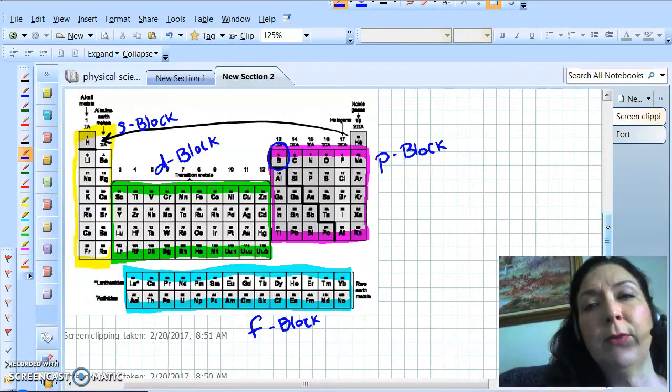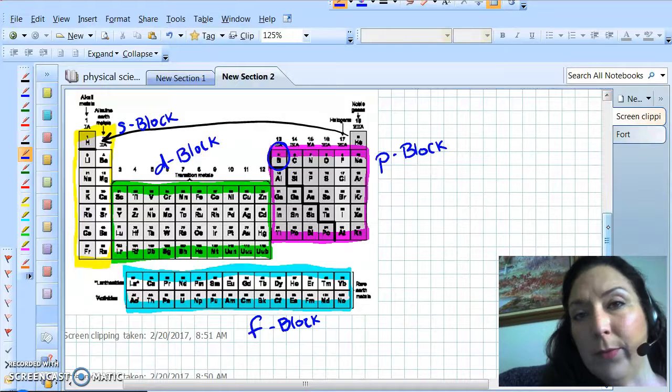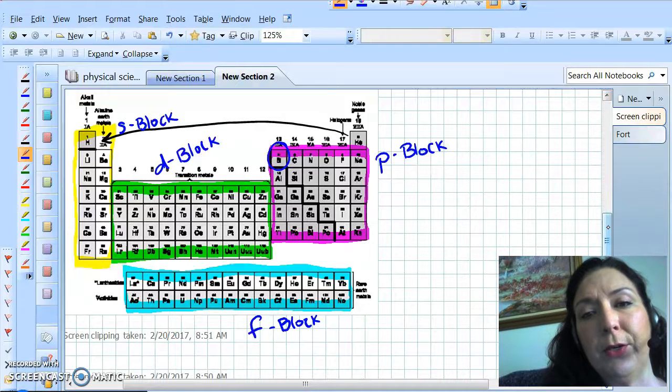And you read your periodic table the same way you read a book. And if you can remember that, then you can do what we're about to do.